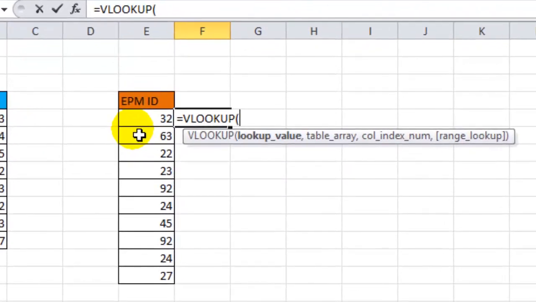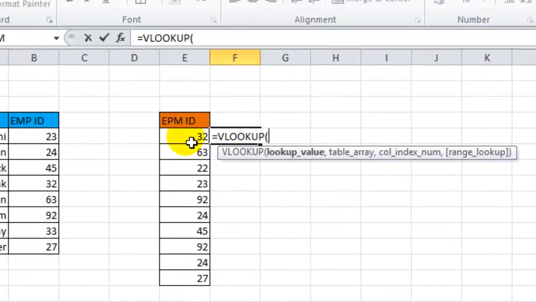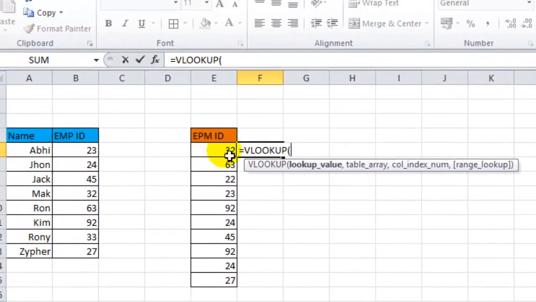Once I hit tab, it will activate all the parameters I can write in this formula. This is a kind of syntax, so it's easy for you to write the formula. The first one is lookup value. Lookup value is the key value you need to search in the table. My key value is this cell, this 32. So I'll select this, E6 is the key value now, and I'll hit comma.